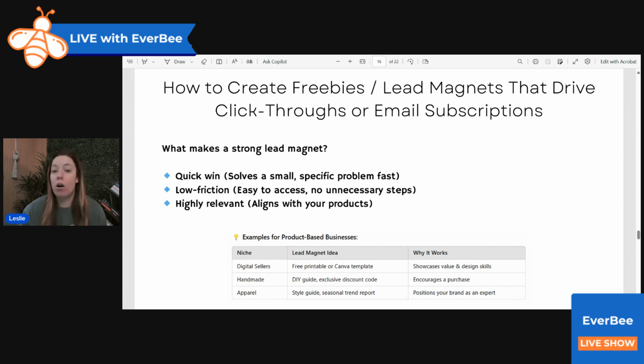What makes a strong lead magnet? We're thinking about the strongest magnet in the world. What is going to create that? It's going to be something that gives them a quick win very immediately. It's also going to be very easy to access.